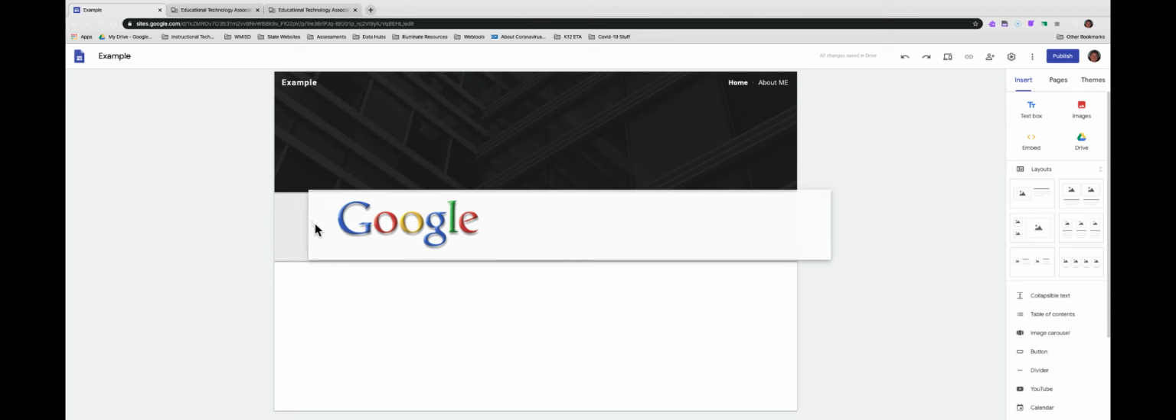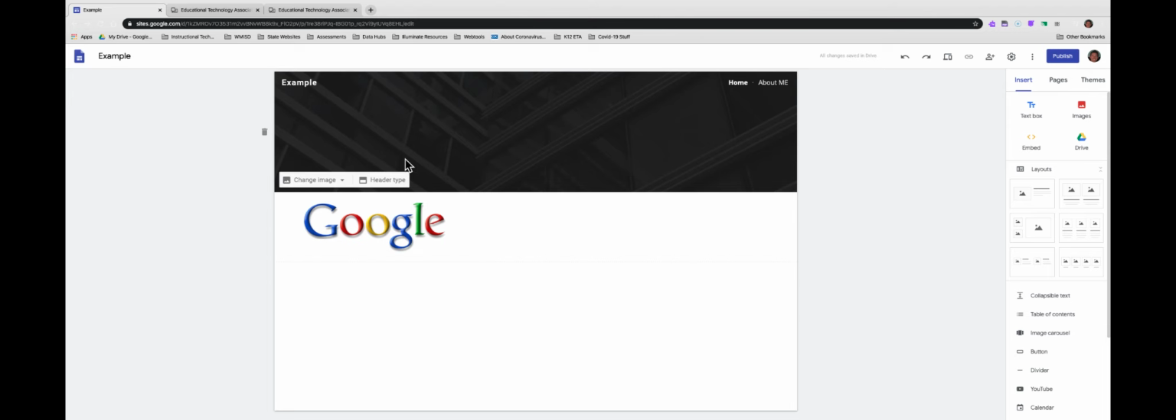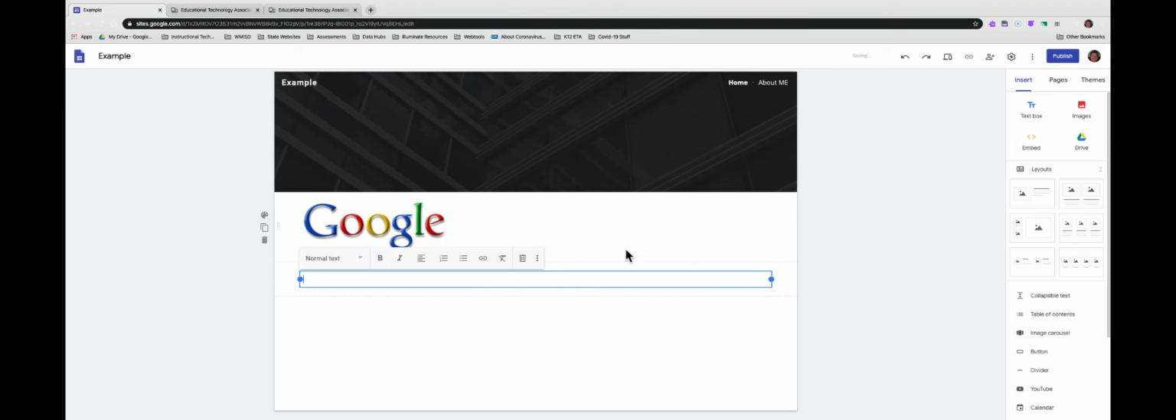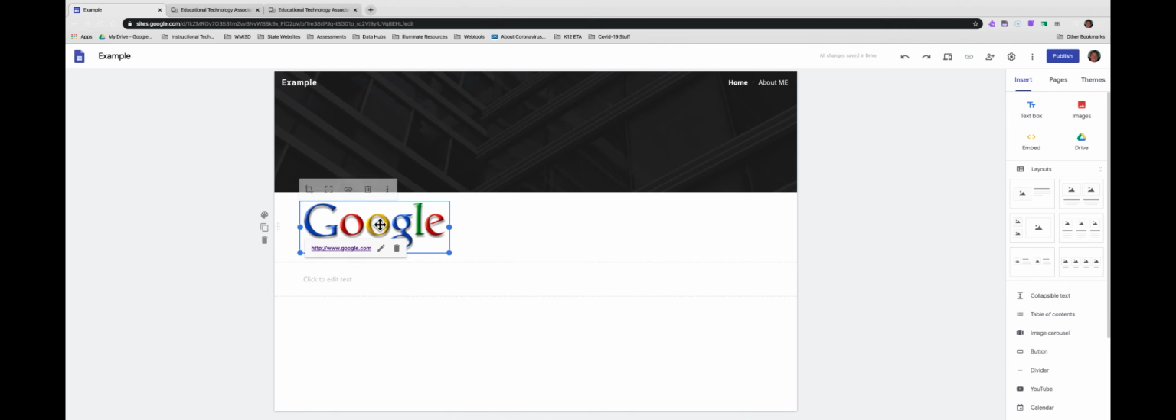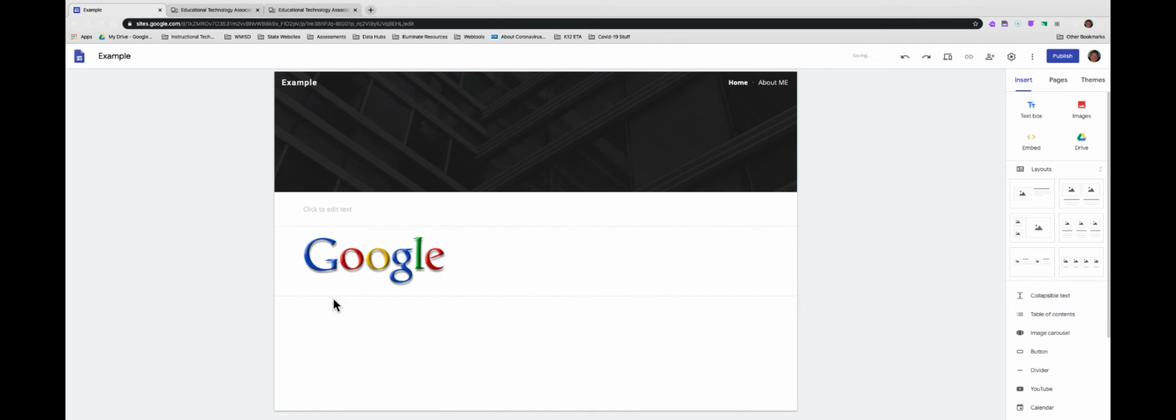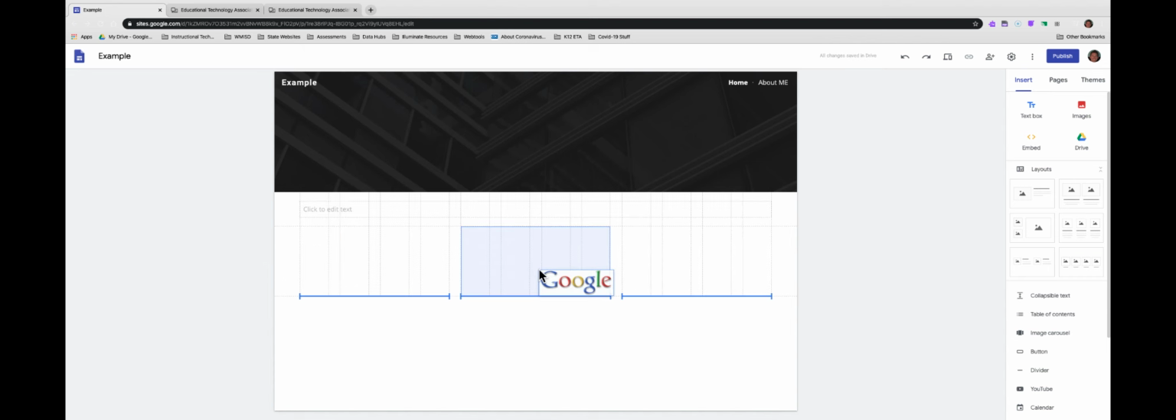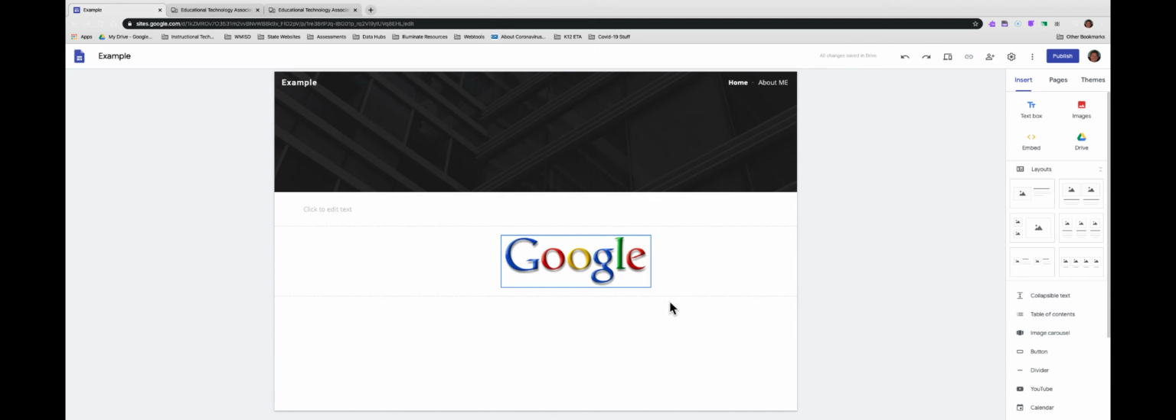Once you're done editing your image how you want it, it can be moved around just like any other element in Google Sites. I can move it up and down here. It's the only thing I have on here, so right now it's just got a couple of ways I can move it. But if I want to put it here, I can move it there. If I click and drag to move it left or right, I can put it anywhere I want on my page.